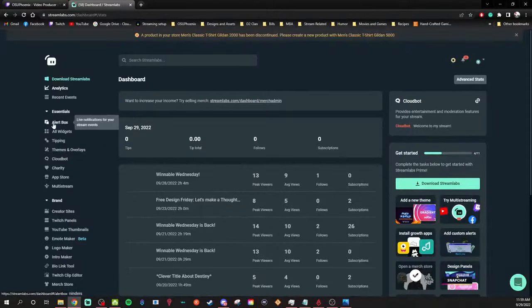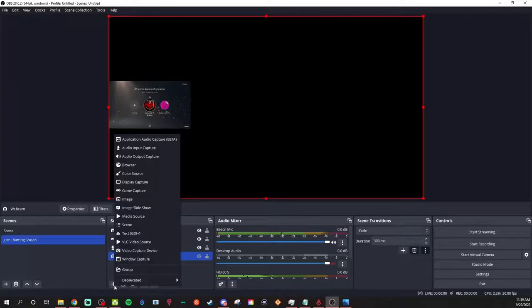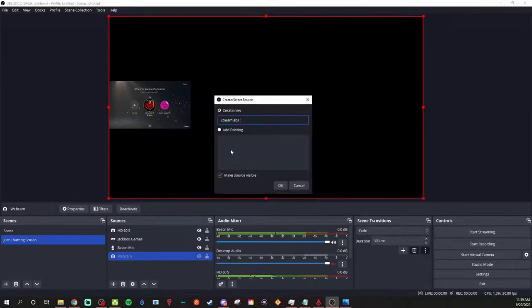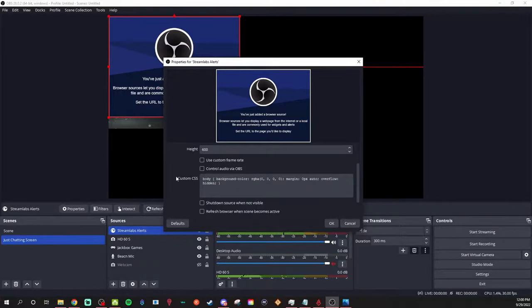Log in with whichever platform you want. When you're in the dashboard, you're gonna go over to the alert box and right here, click to copy the URL widget. Just copy it. In OBS Studio, you'll hit that plus icon on your sources again. You'll hit this one says browser, Streamlabs alert. In here, you're gonna see this initially pop up. What you're gonna do is you're going to take out the URL that's already sitting there, and go ahead and take that copied alert box and put it in here. The widget size, you can actually leave it at 800 by 600, and that would do just fine for Streamlabs.